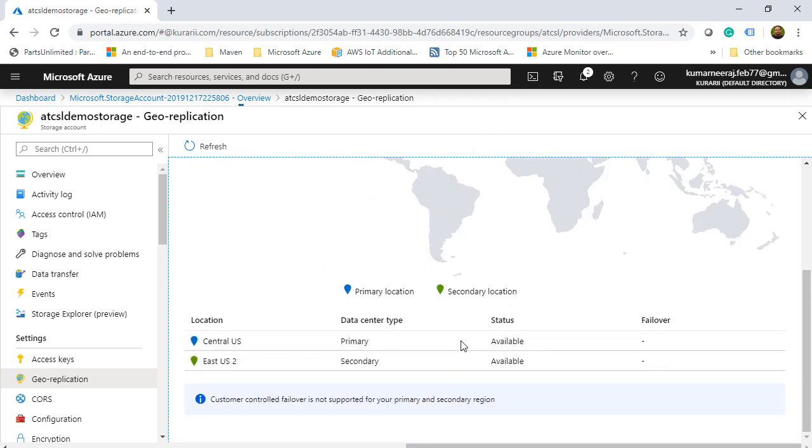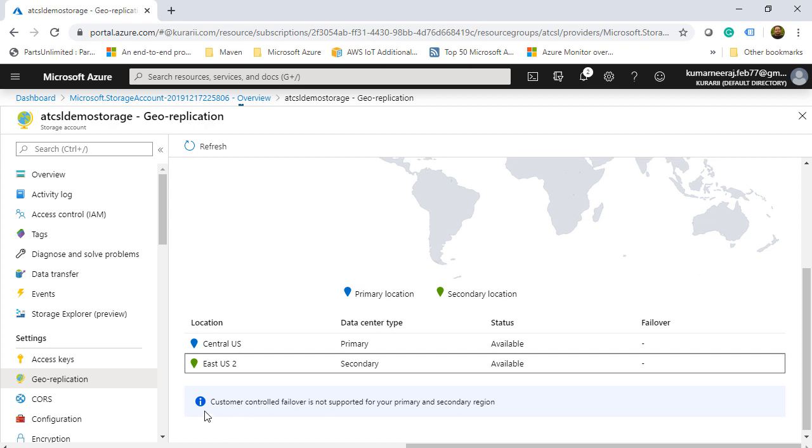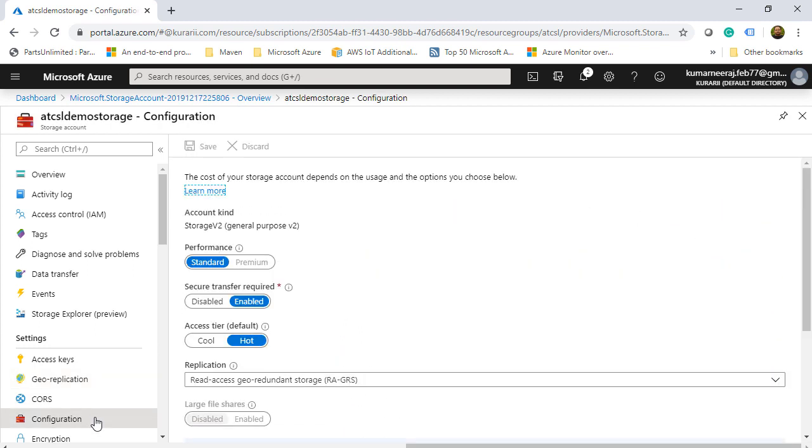If you notice, the Central US is the primary region, whereas the East US2 is the secondary region, and they both are available. One very important point to notice here is that customer-controlled failover is not supported in either the primary or the secondary region. This is controlled entirely by Microsoft.